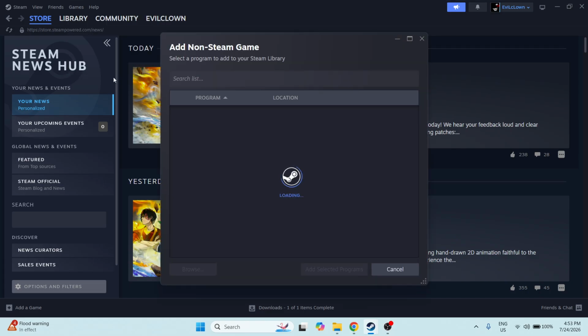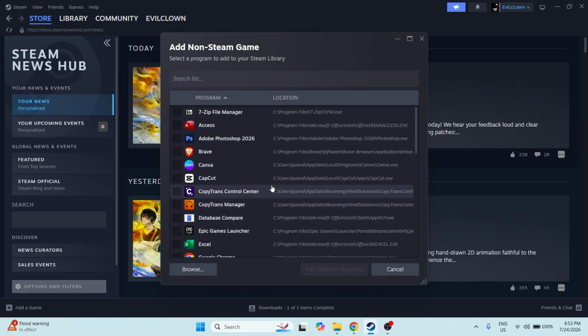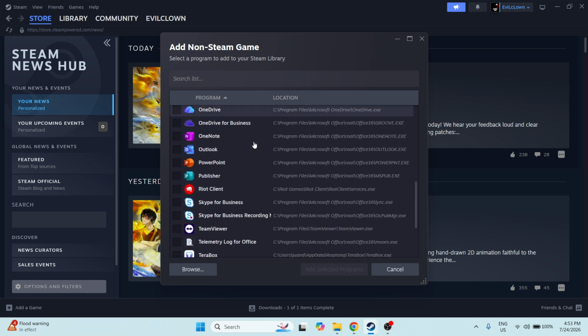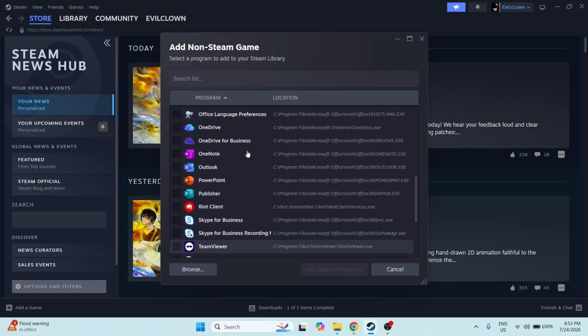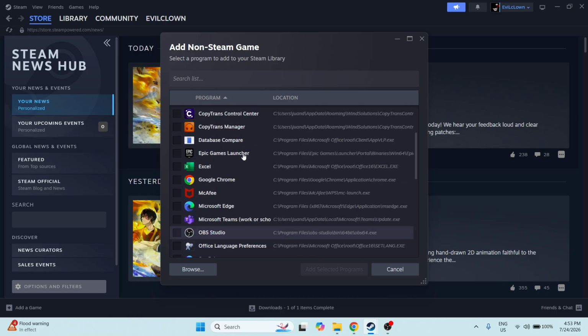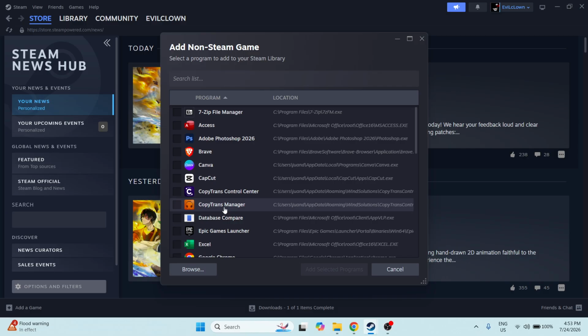Steam will then open a new window showing a list of programs it detects on your system. In some cases, Rocket League may already appear in that list automatically. If it does, simply check the box next to Rocket League and then click Add selected programs. That's the fastest method.